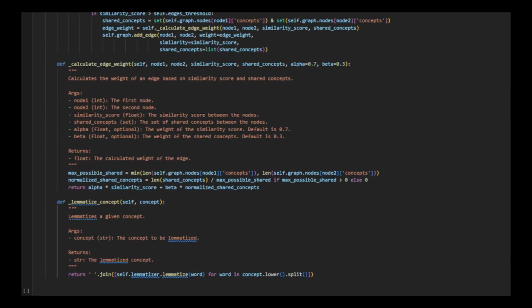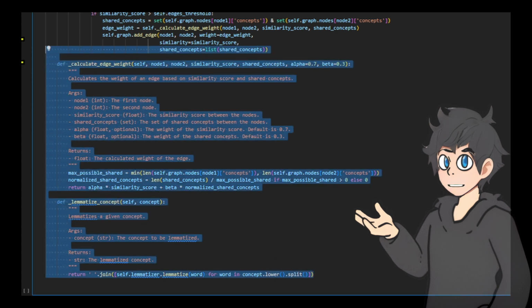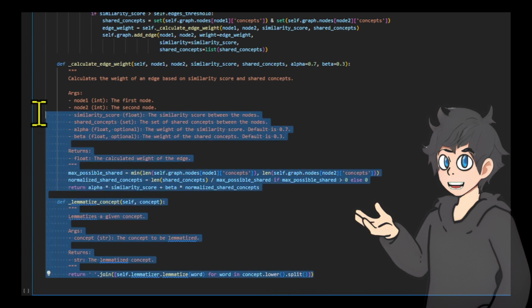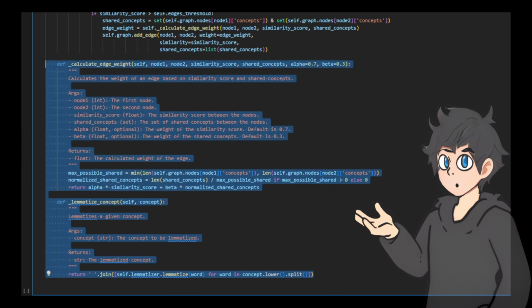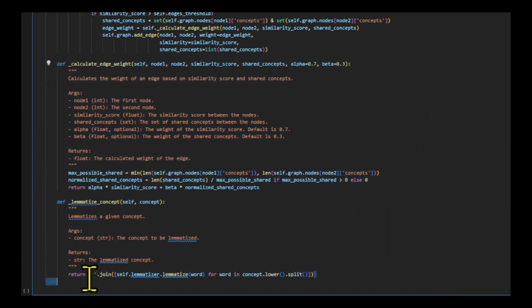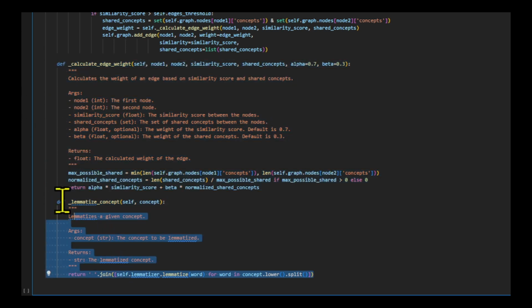Then, we create an edge weight function to calculate the maximum possible shared concepts and the proportion of actual shared concepts. It combines these with a similarity score, using alpha and beta to weigh their importance. The final edge weight indicates how strong the link is between the two sections. Then, the lemmatized concept function simplifies a concept by converting it to lowercase, splitting it into words, and reducing each word to its root form using a lemmatizer. It then combines these root words back into a single string.